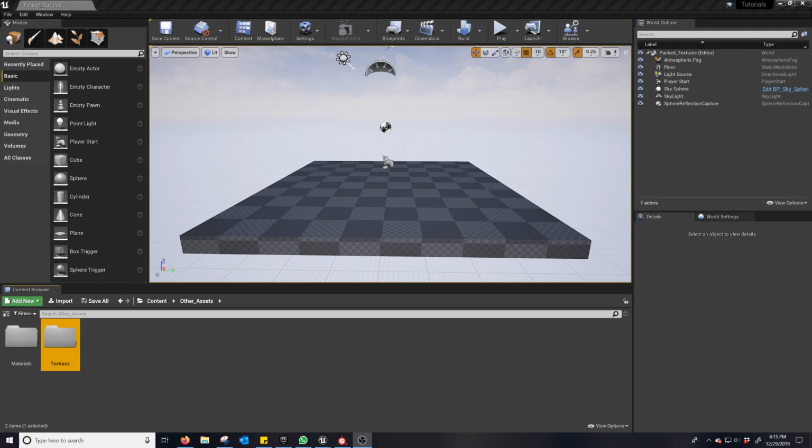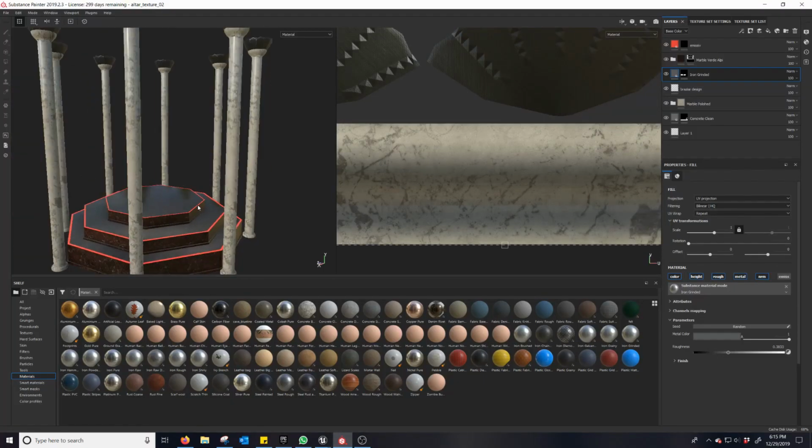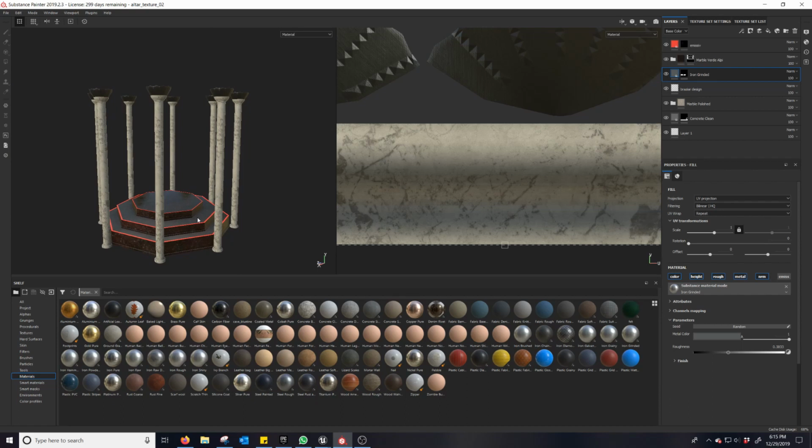Now it is possible to do this when texturing in Photoshop. You just have to work in each of the separate channels. But we're just going to be using Substance Painter because they actually make it super easy to get packed textures.